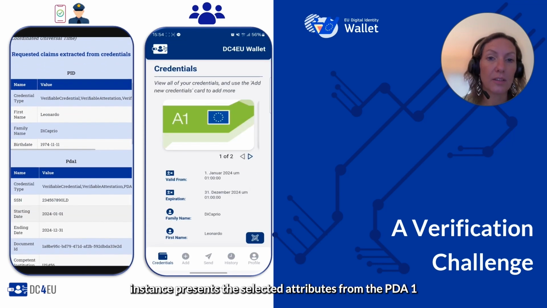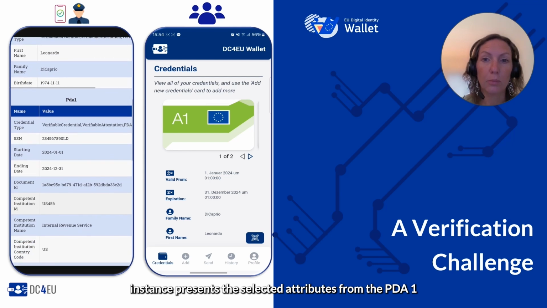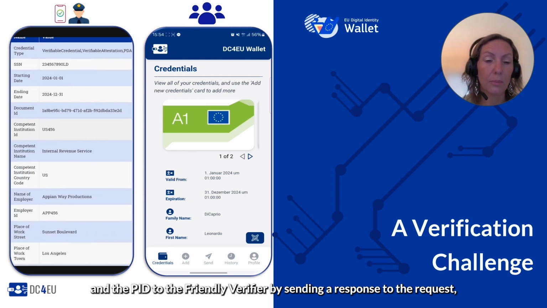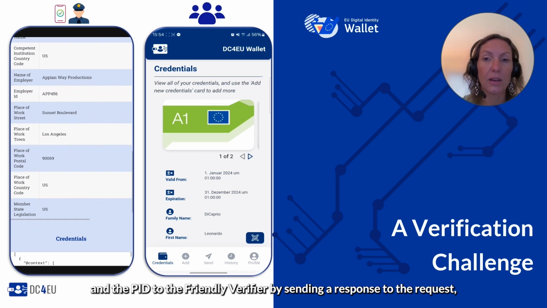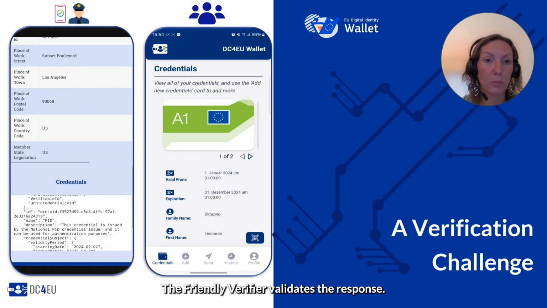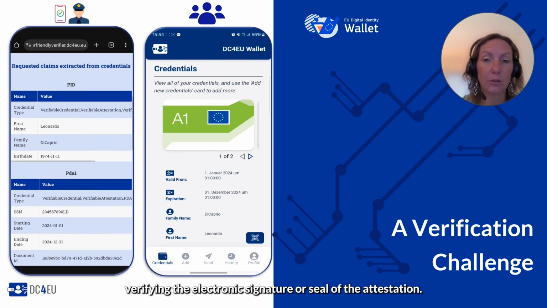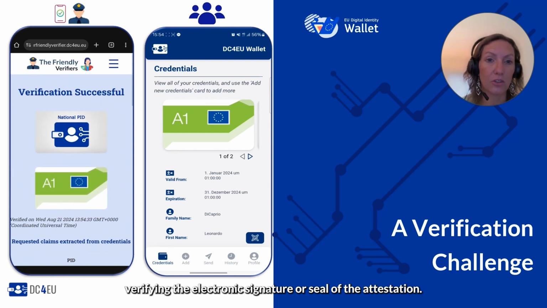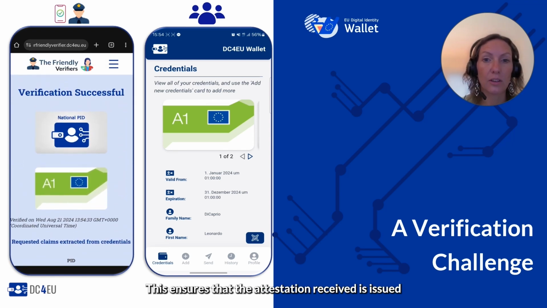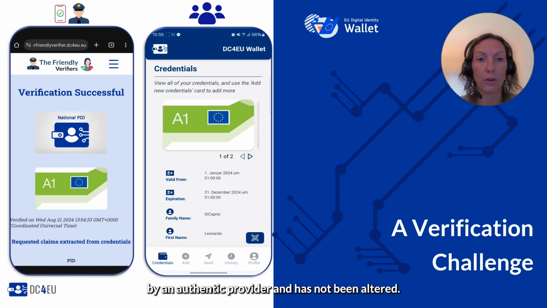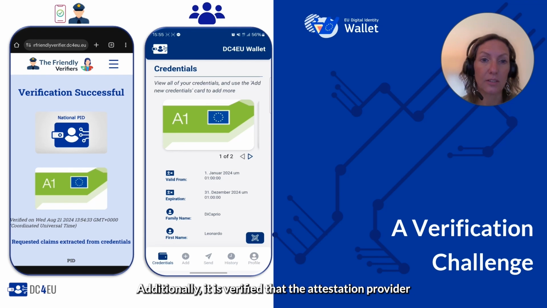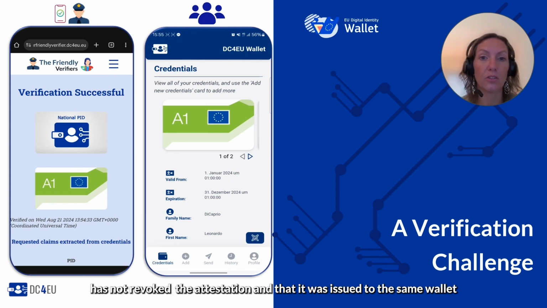After the wallet instance presents the selected attributes from the PDA1 and the PID to the friendly verifier by sending a response to the request, the friendly verifier validates the response. Trust is established by the friendly verifier verifying the electronic signature or seal of the attestation. This ensures that the attestation received is issued by an authentic provider and has not been altered. Additionally, it is verified that the attestation provider has not revoked the attestation and that it was issued to the same wallet instance that provided it to the friendly verifier.